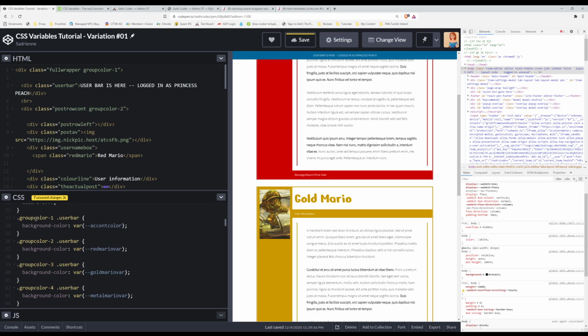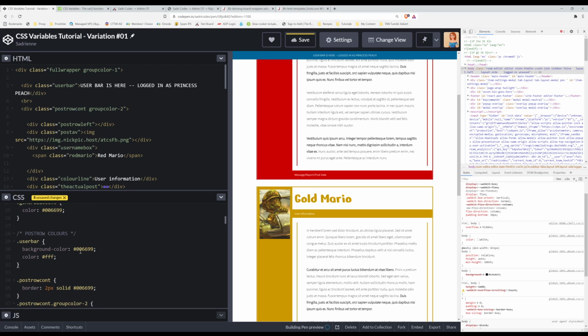So instead of having group 1.userbar, group 2.userbar, group 3.userbar, group 4.userbar, because that is an absolute pain in the backside, we're going to have userbar defined once, and we're going to go var(--accent-color). And that's going to change it to the blue for now. What a pain in the backside, right? Change that to accent color.